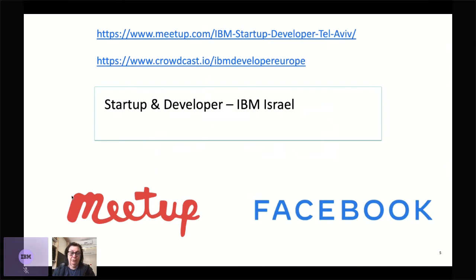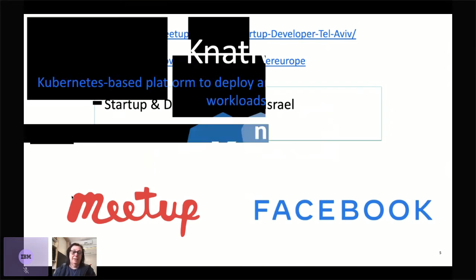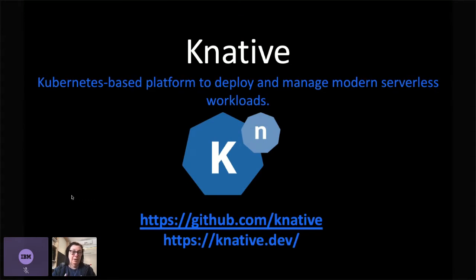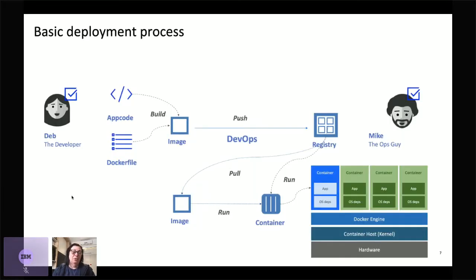So today we will talk about Knative, which is a Kubernetes-based platform to deploy and manage modern serverless workloads. To set the stage, we are working with containers, and we need a way to deploy them on a Kubernetes cluster.